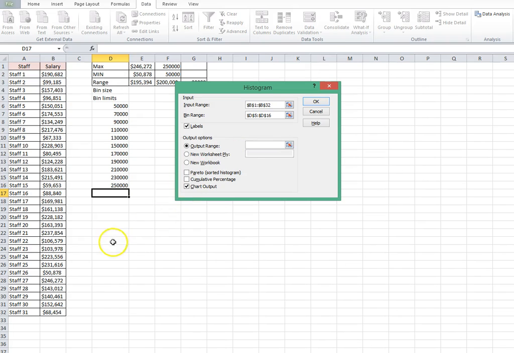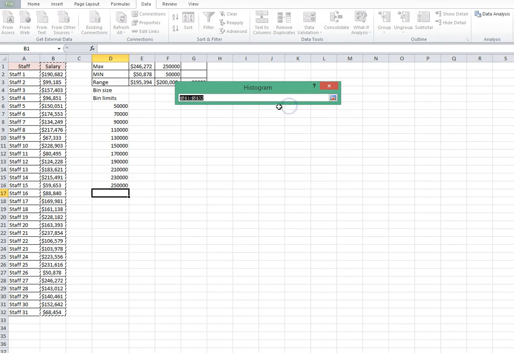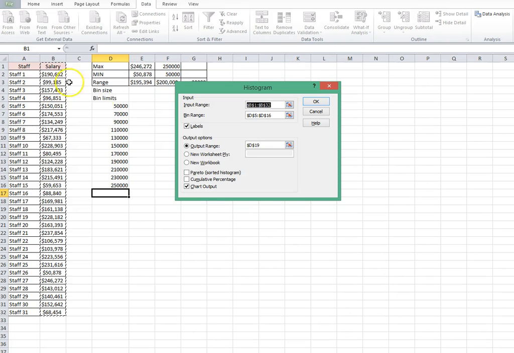Output range: where do I want Excel to physically put this histogram? I'm just going to have it start in that cell right there. Or you could put it in a new worksheet or a new workbook. It's totally up to you. And we're going to do chart output. Importantly, if you look at these ranges, you notice that I do have the title of the column selected. So I have to make sure that I'm checking Labels here, and you have to be consistent.